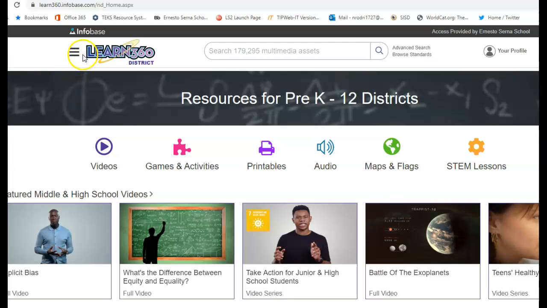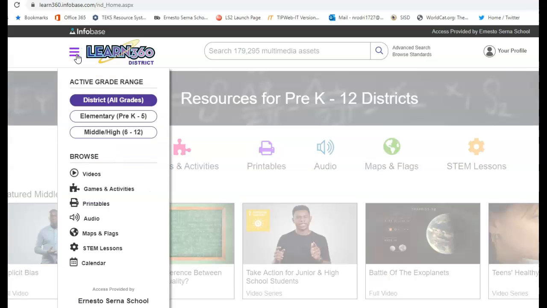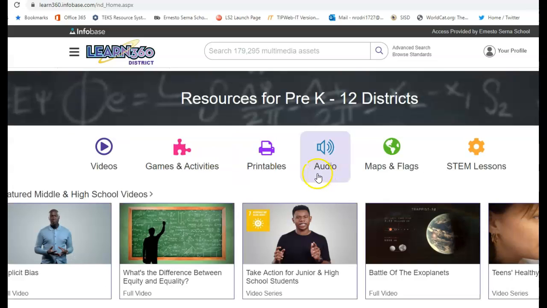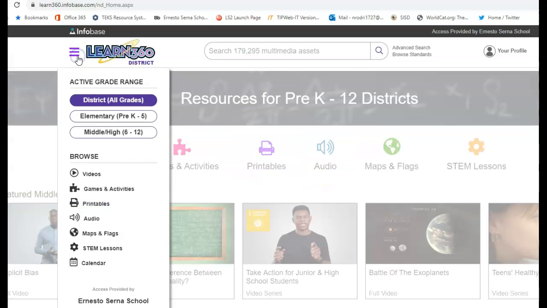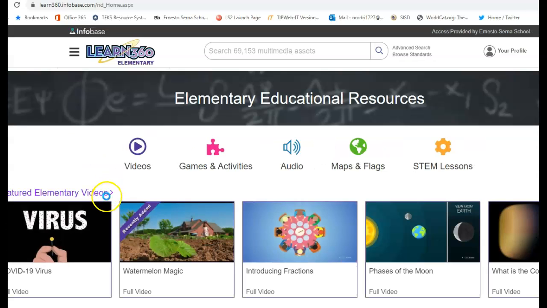Now, there's these three little dots here, and anytime you see that, you always want to know that this is a way to find out more information. This is really good. If you want stuff that's for kindergarten, pre-K through 5, you're going to click here. If you want to do middle and high school, you're going to click here, and it's only going to find resources from those grade levels. But I wanted to show you some audiobooks. So let me see. I'm going to do pre-K, and I'm going to do audio.